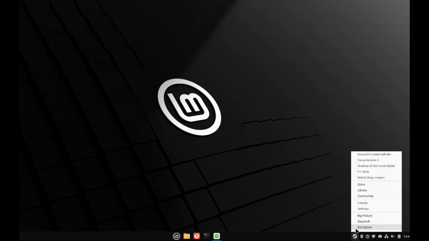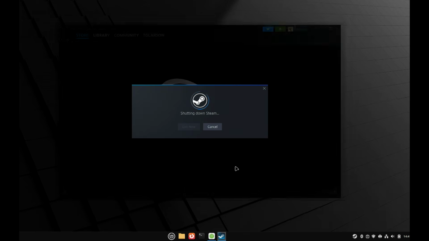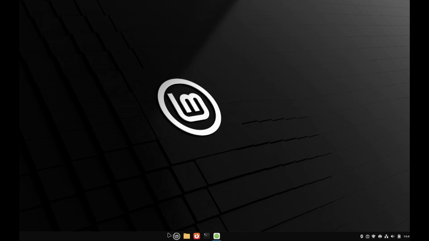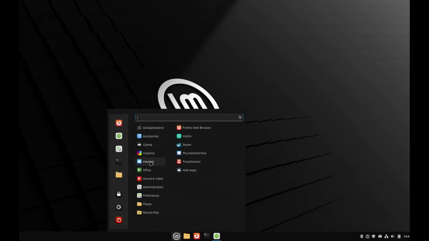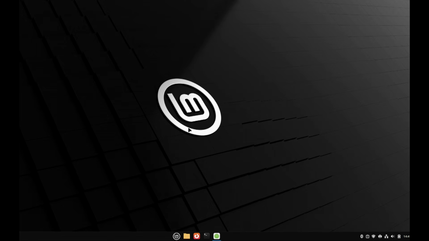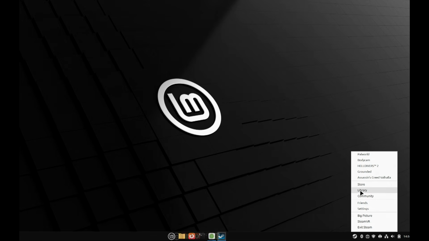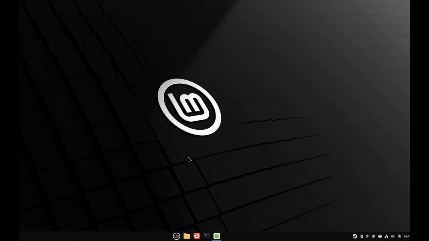All right, I'm going to exit out again. I'm going to launch it again. This is what happens. It gets stuck. And if I go over here to my Steam icon on the bottom right here, and I hit library or any of these functions, it won't go into it.